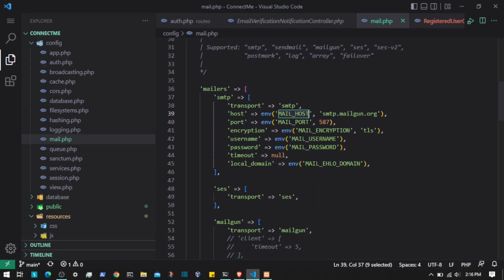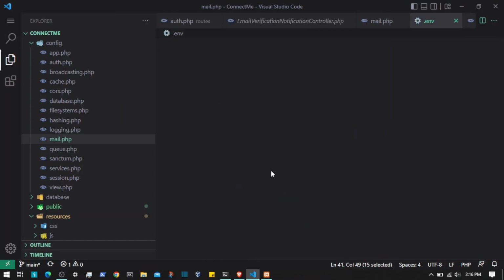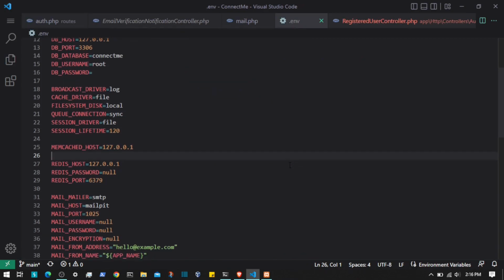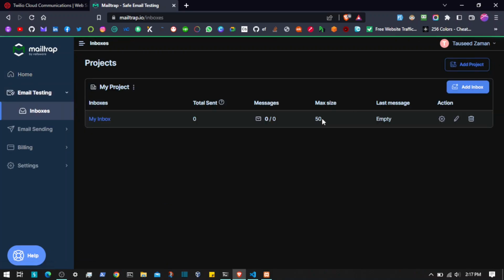To do that, as you can see, by default they are calling the env. So I'm going to go to that env file and add these things. For sending an email, we are going to make use of Mailtrap.io, which is a mail service provider. We can use APIs as well, since there are many servers that provide you an API, but for now we are going to stick with this one just for testing.